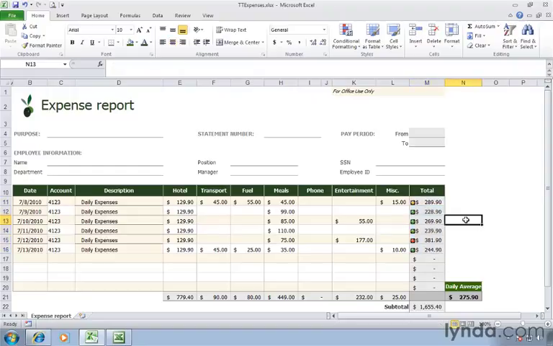So that's conditional formatting. Many more options. Unlimited number of conditions can be applied. You can use all of these presets. So conditional formatting just got a whole lot easier in Excel 2010.